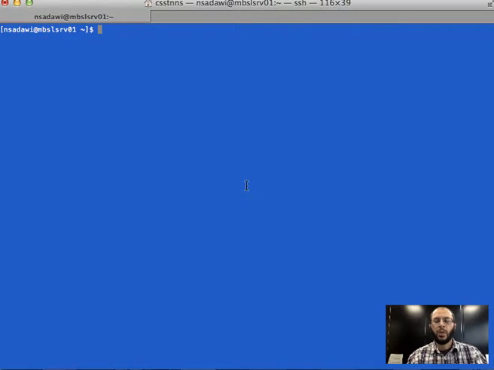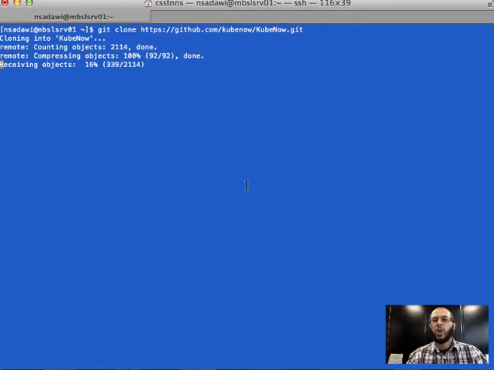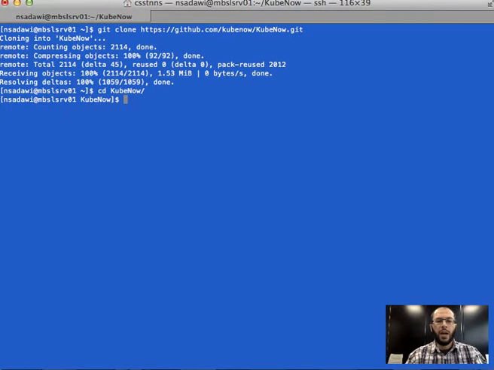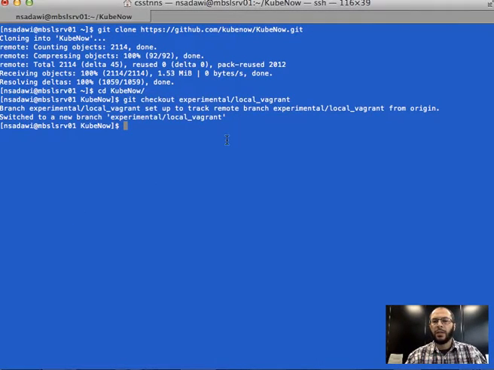So the first thing we'd like to do here is to clone the KubeNow repository from GitHub, git clone, and then the path to the KubeNow repository, cd in there, and then get the latest version by doing git checkout experimental/local-vagrant. And now we cd into the KubeNow. Oh, I'm sorry, we're actually inside.